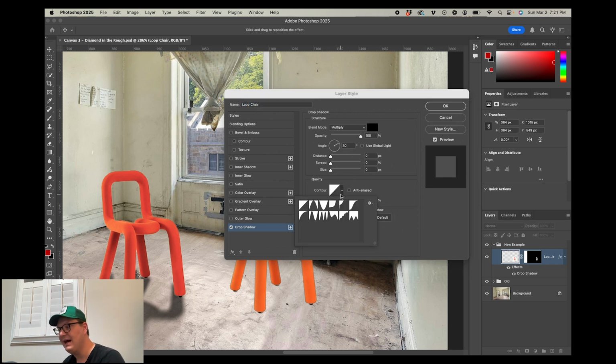And once I have that, I want to make sure that my contour is set to this first one here, linear. Otherwise, we'll get some really interesting shapes. So always set that to linear.